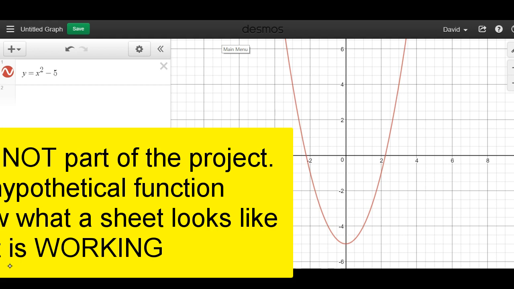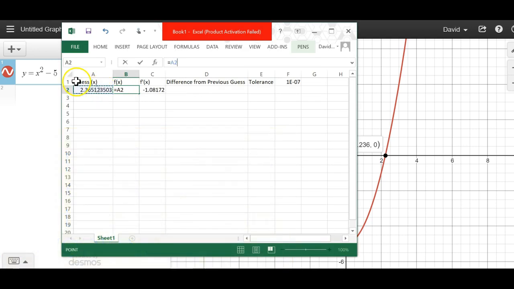Alright, so here's the function y equals x squared minus 5. That has a 0 around 2.236. So let's say my original guess was 4. And let's say my function is x squared minus 5. And what's the derivative of x squared? Well, the derivative of x squared is 2 times x. Oops, I gotta hit equals, sorry. Equals 2 times x.